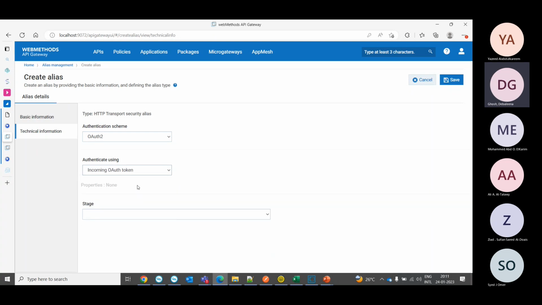Either we can forward the incoming auth token. In that case, API gateway is not going to do the validation, and the same set of configuration has to be present on the native server side, so that native is able to identify the OAuth.